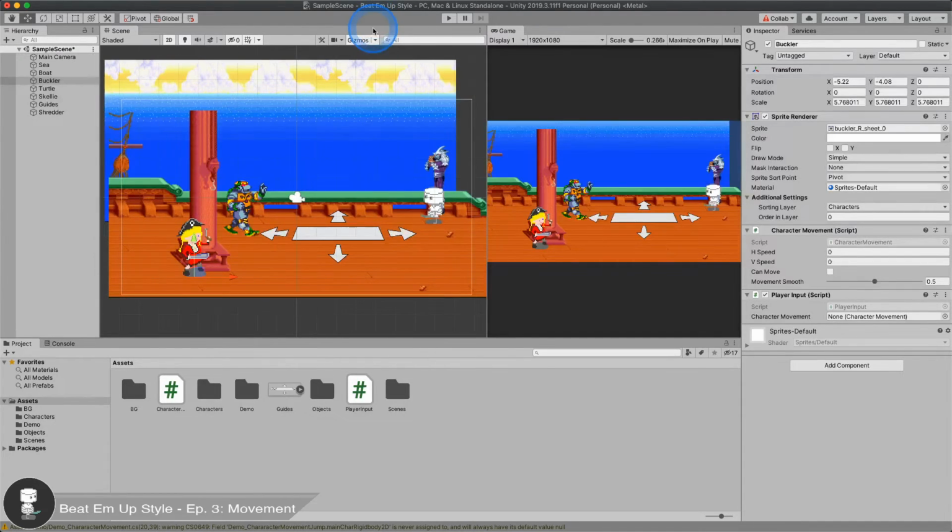So let's save this. Let's jump back in here and make sure that we have our horizontal speed set here and our vertical speed here too. We're going to set our can move to default, and let's just leave this number here and we'll see what happens.